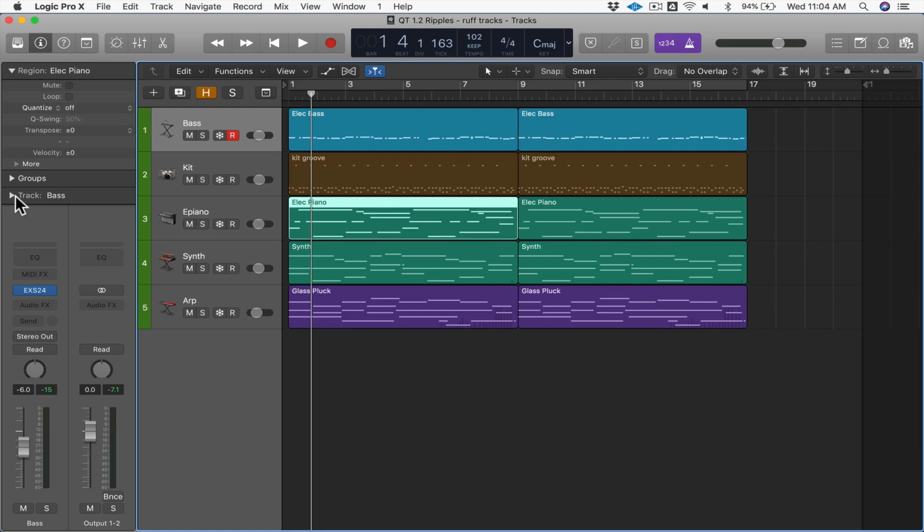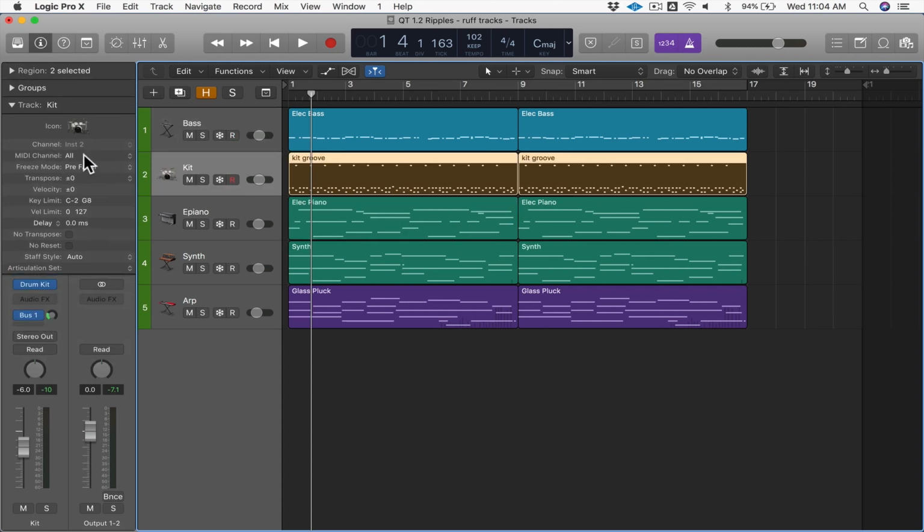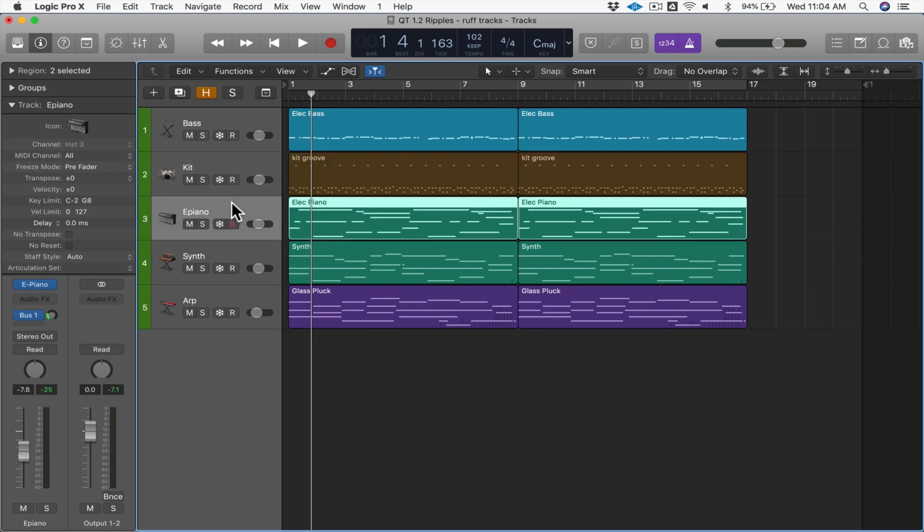Below that, there's also a track inspector, and the track inspector will show you information about selected tracks, and again, with various parameters you may want to change as you're working. Below that, this is the channel strip inspector area. This is the left channel strip inspector. This is the right channel strip inspector.